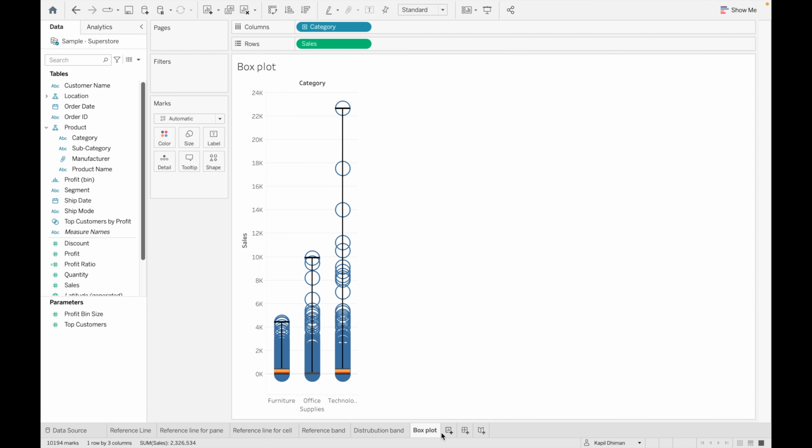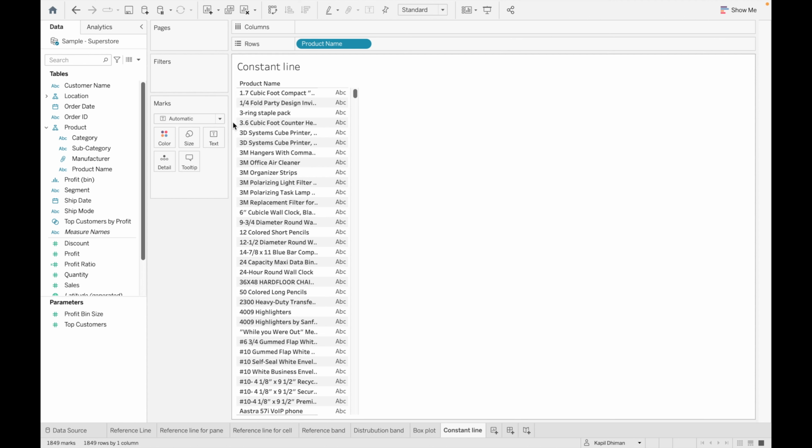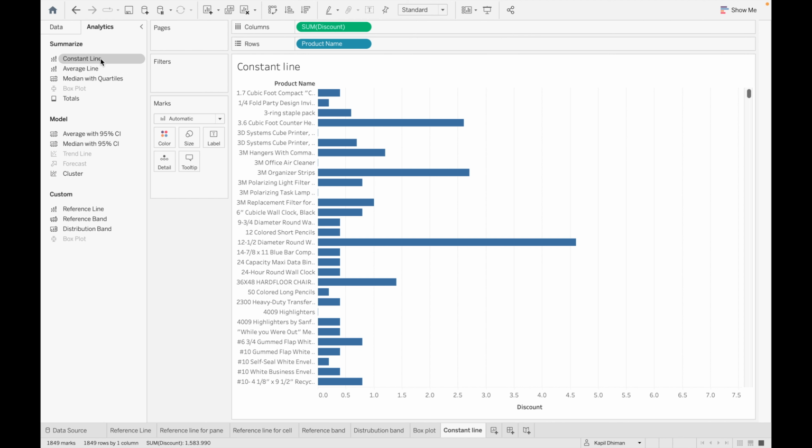Okay, now let's discuss average line and constant line. First discuss constant line. For this I'm using product name and I'm using discount. Okay, and I want to add a constant line. So when you drag constant line, we can see we can apply constant line only to table. Okay, just drag it here, and I want to see those products for which we have given 10 rupees discount.